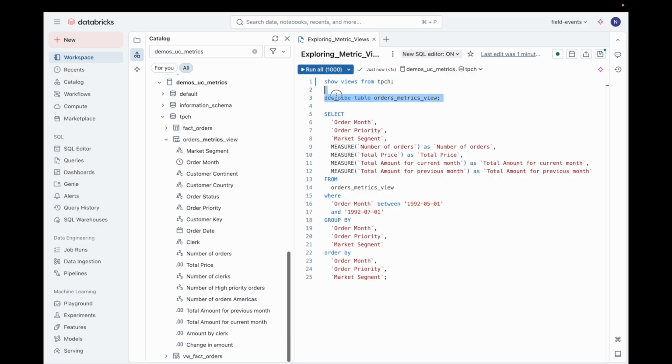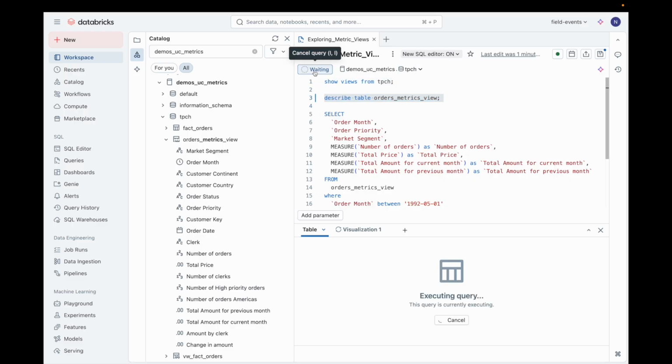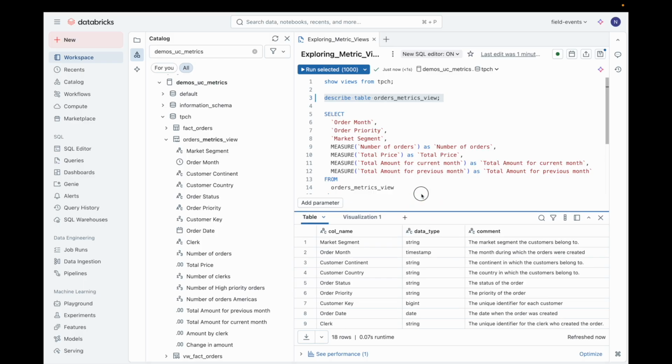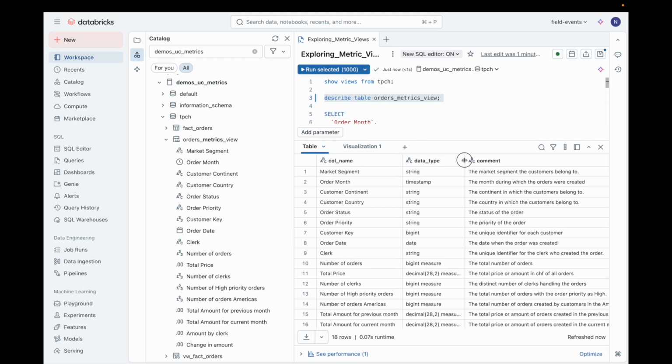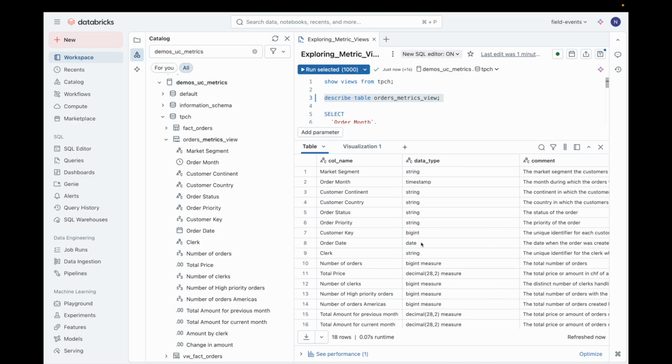You can see the structure by running this simple command. This lists all dimensions and measures, with measures indicated by a measure in the data type.